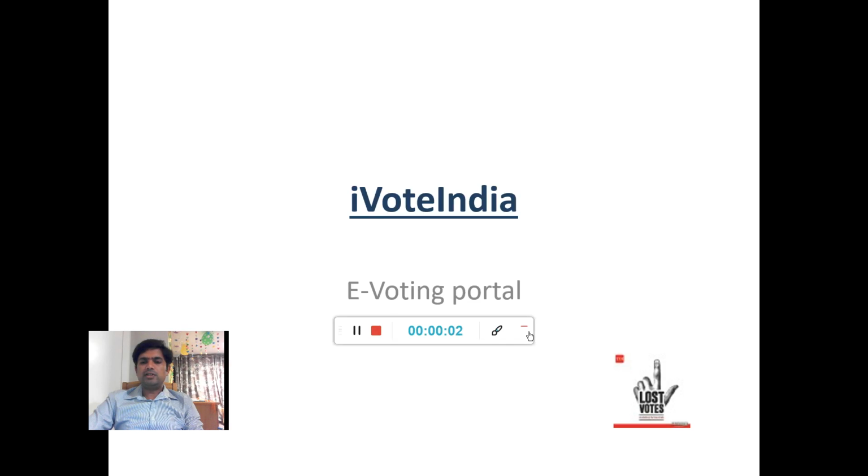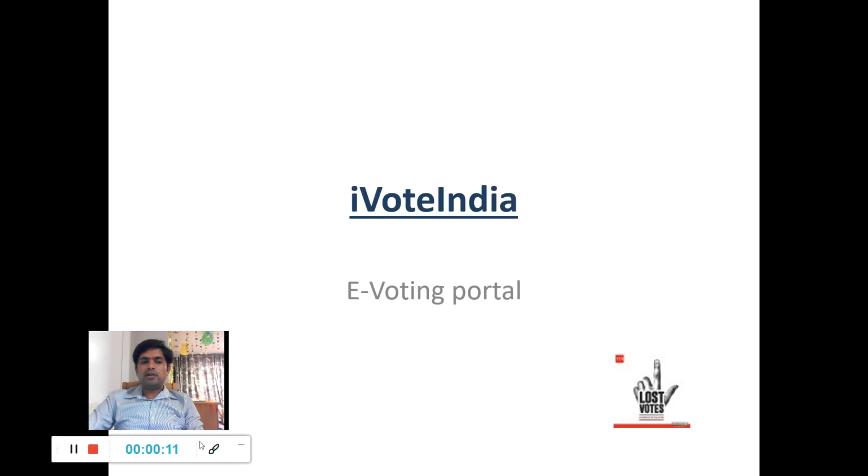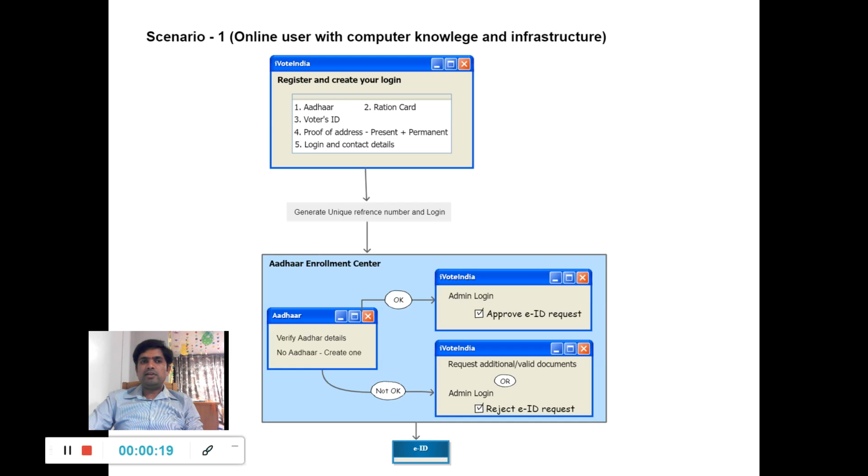Welcome to iVoteIndia, the e-voting portal, which is our solution to solve the lost votes. To explain our solution, we have prepared a few scenarios which I will be running through now. The first scenario is wherein a user has the necessary computer infrastructure and knowledge.